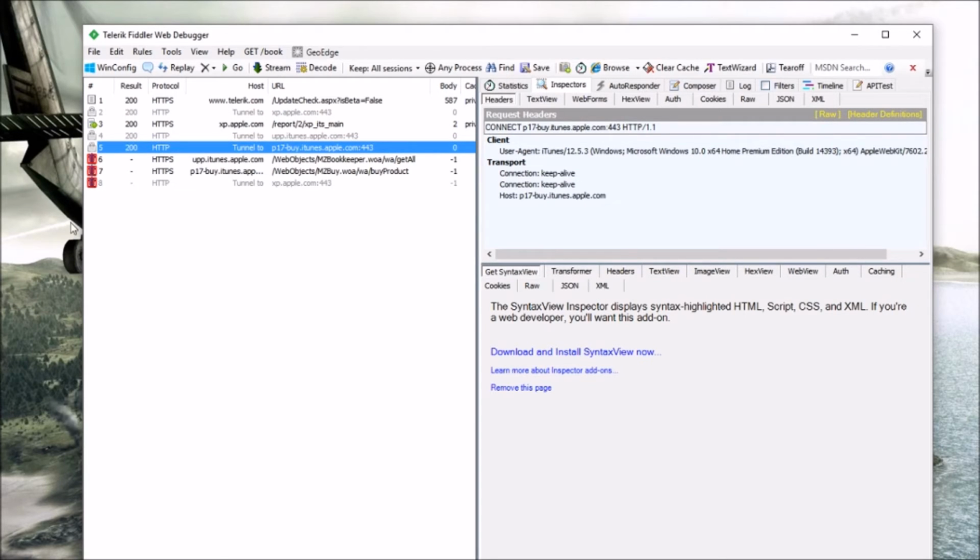You're going to get three little red T's, and you're going to have three options over here, maybe four. Just depends. And you're going to look for the one that says, again, p17.buy or buy.itunes.apple.com. And what it's going to say here under the URL is webobjects/mzbuy.woa. That's the one we're going to click.